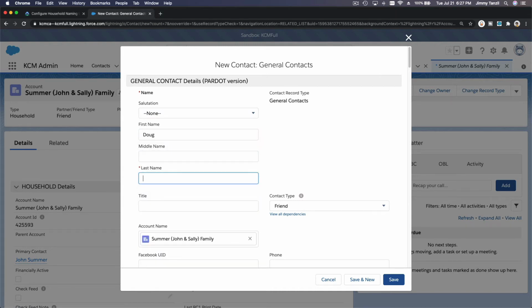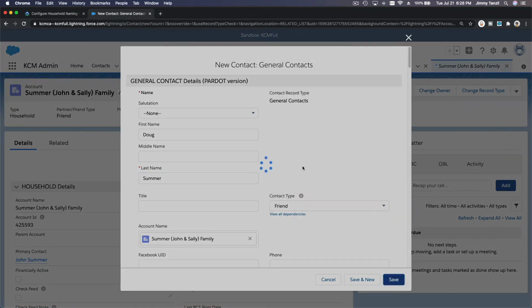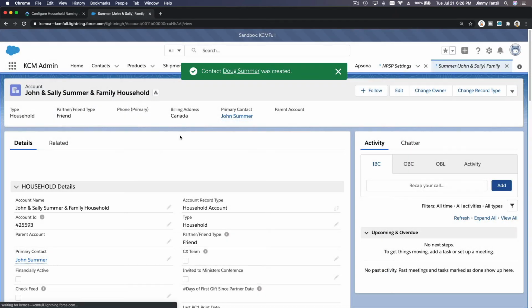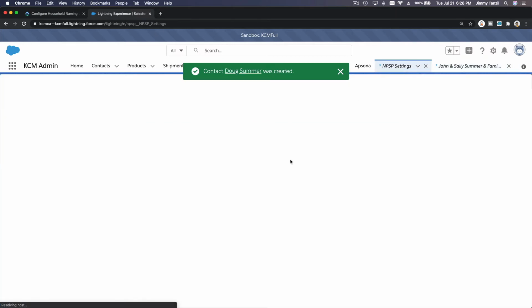Doug Summer. And I'm just going to save this. You will see that the account name will change to John and Sally Summer and family household, right? Because that's how we configure it in the NPSP settings.